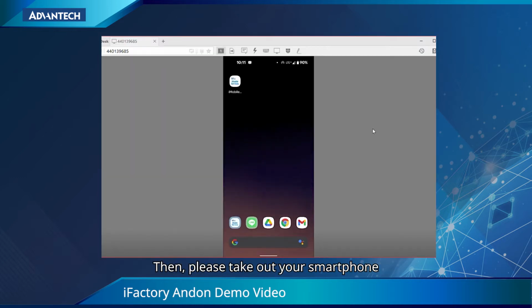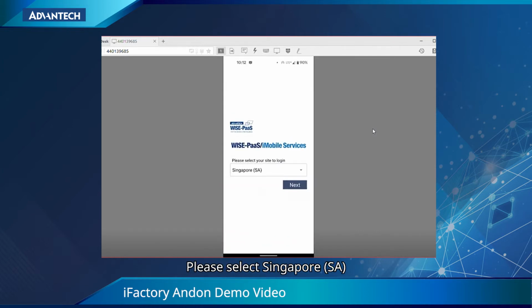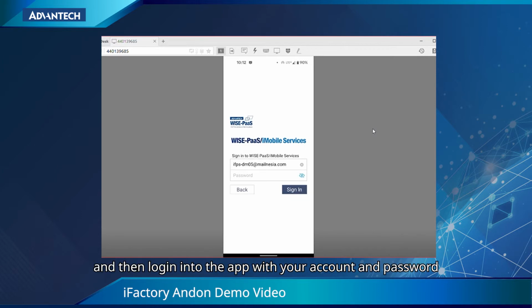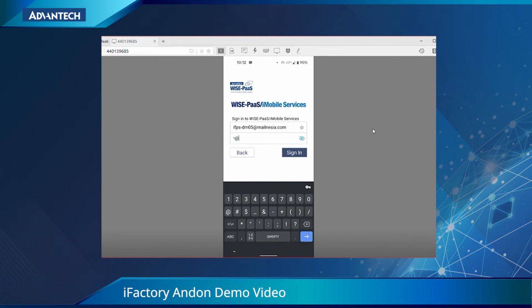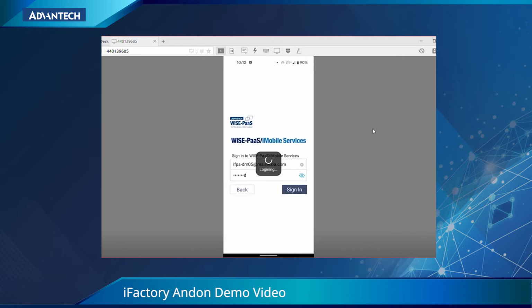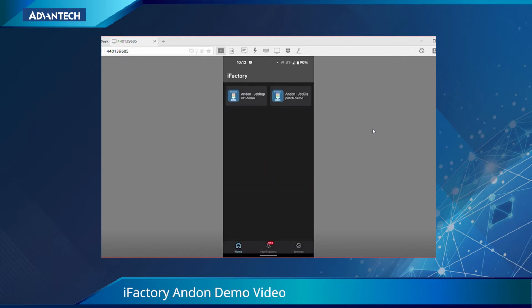Then, please take out your smartphone. Press into the iMobile service app. Please select Singapore and then log into the app with your account and password. After entering, you can see two shortcuts at the home page, which are end-to-end job dispatch and job report.